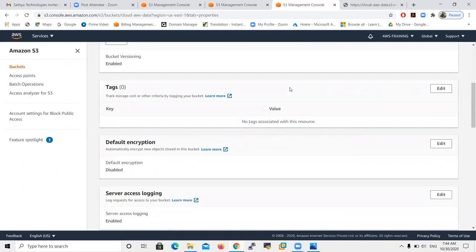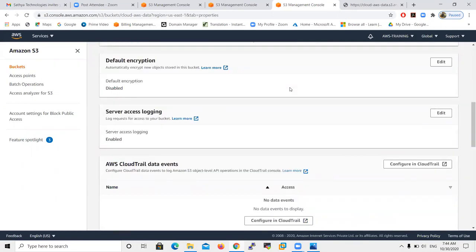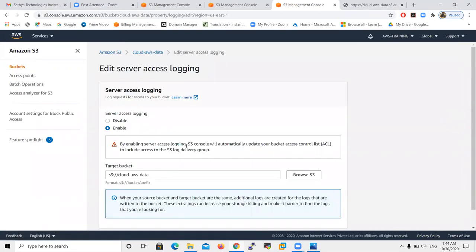What is the meaning? From now onwards, if you do something under the S3 bucket, every log file is recorded under the bucket of server access logging. So what bucket did you select? The bucket name is cloud AWS data. So every record is stored in the AWS cloud data bucket. That is the meaning of server access logging.